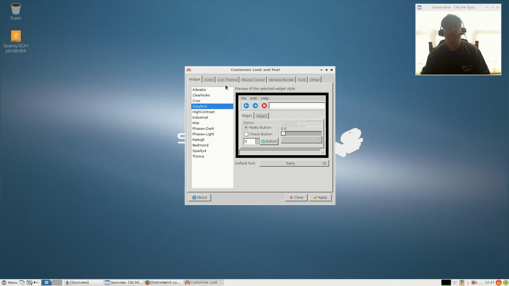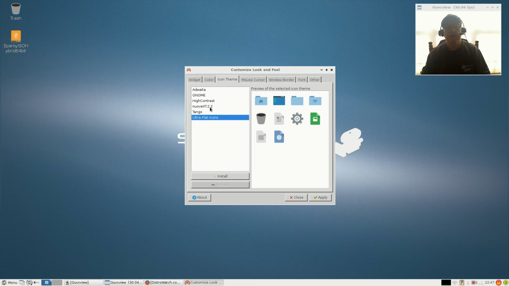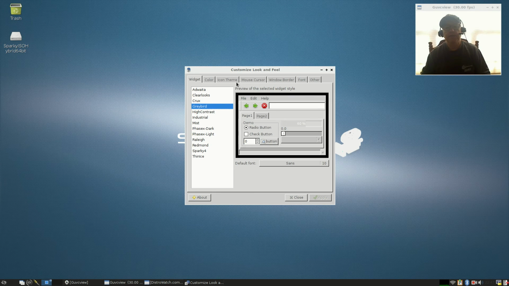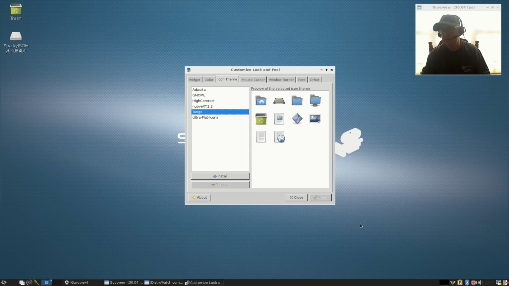So great, you have Graybird as an option, and let's see. So you can see I switched over to Tango, and now the icons are a lot more visible in the bottom. With the Graybird and the Tango icons. So just a little change like that can make a big difference.